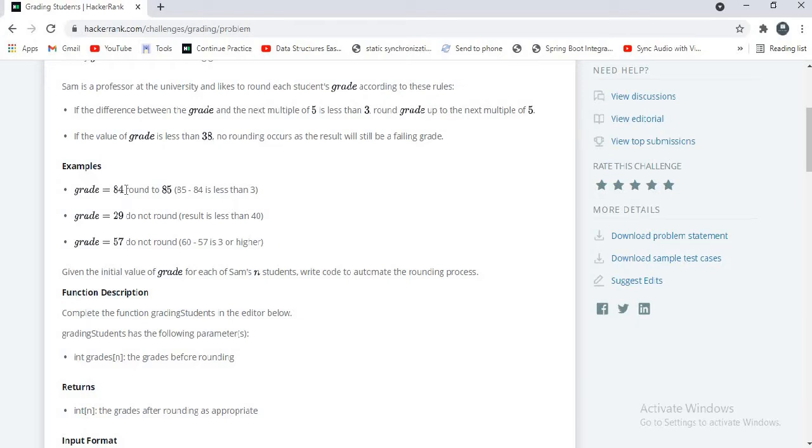If you observe, the number given is 84, and the next multiple of 5 is 85. Suppose we have 84, and let's assume this number as 80, and the next multiple of 5 after 80 is 85. So we subtract these numbers, 85 and 84. The difference is less than 3, so we have to round up to 85.